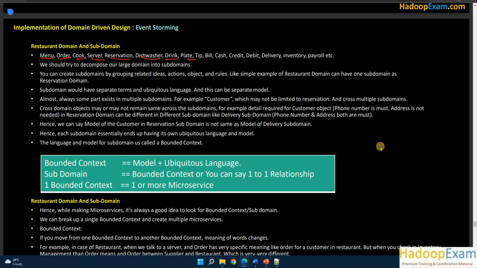So here, using event storming, we are trying to find these out. Each subdomain would have separate terms. That is called ubiquitous language. Order has a different ubiquitous language, server has a different ubiquitous language, dishwasher has a different one. This way, every bounded context has its own ubiquitous language, which you would be finding out. Almost always some part exists in multiple domains.